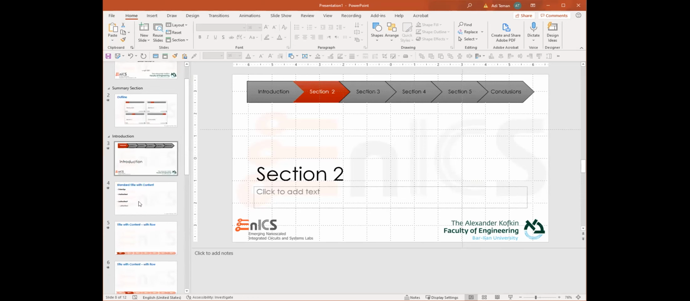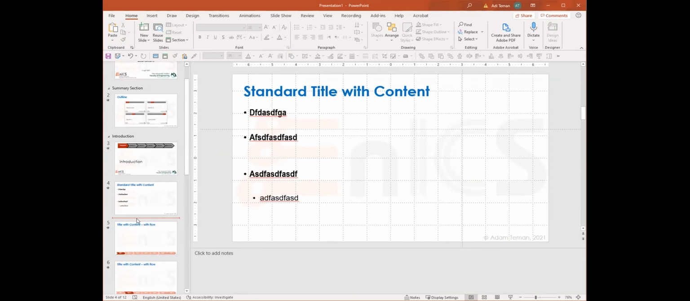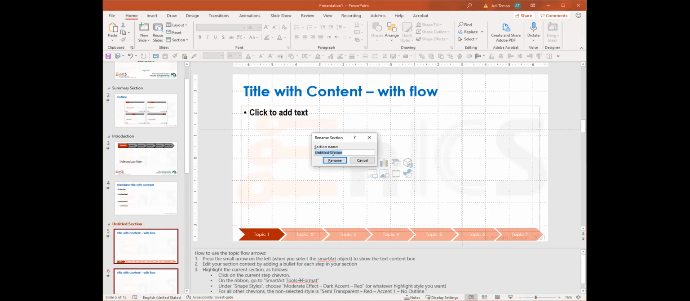So first of all, how do we make these sections? Let's say we wanted a new section over here. We can right click here and do add section. Okay, it adds a section. We give it some name.